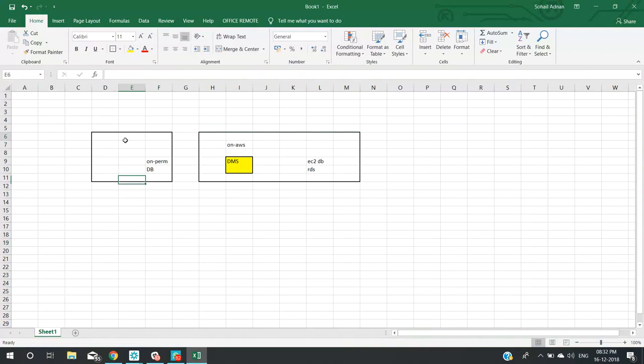So this is your on-premise, right? This is your data center, and this is AWS, right? And remember, this is also sitting in AWS, and this is also sitting on AWS. This is on-premise. So what this can do is this can connect your database, right? This can connect your database.